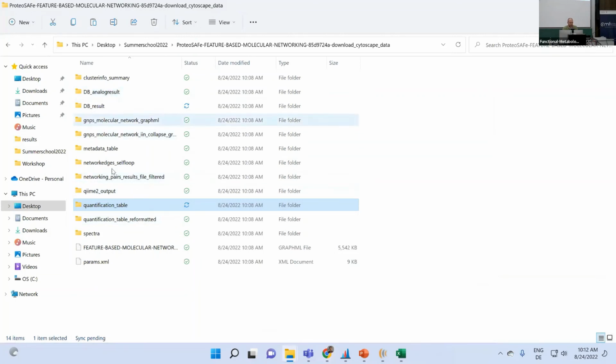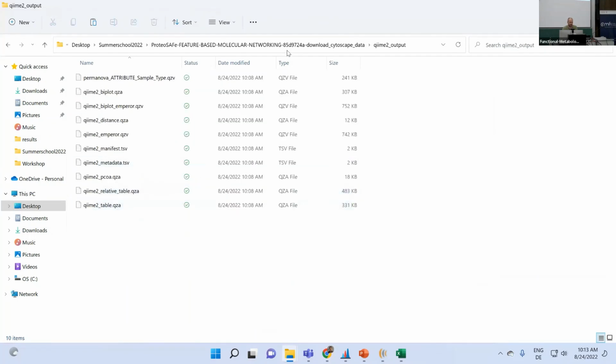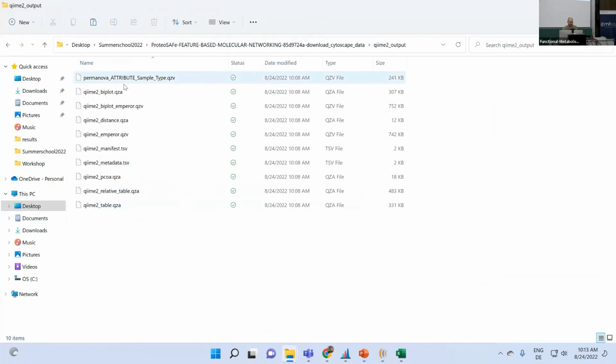Yeah, it might be even here already in my folder structure too. So there's this QIIME2 output files. And if I open that, then you will see these QZA and QZV files. And those are actually visualization files for the PCoA plots that GNPS made for you directly while processing all that stuff.